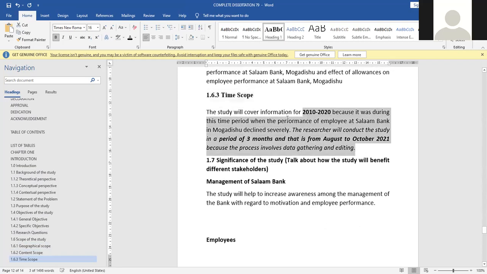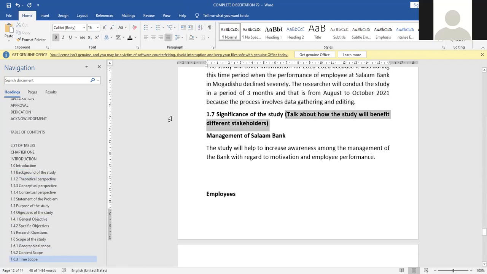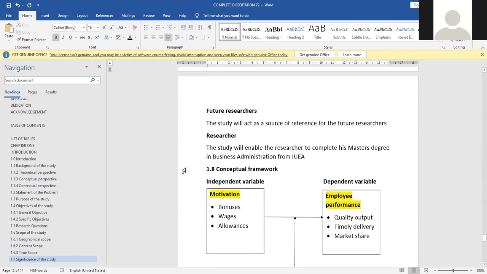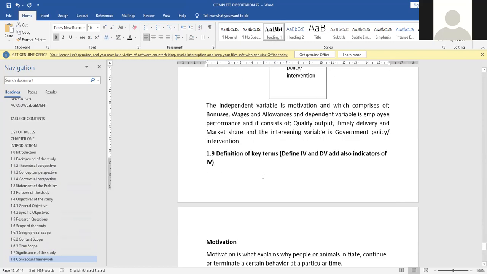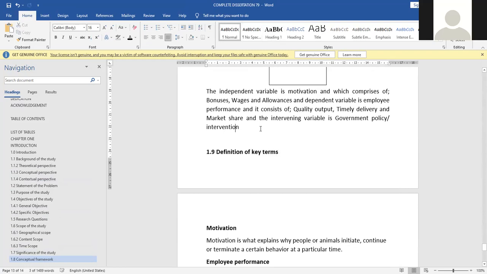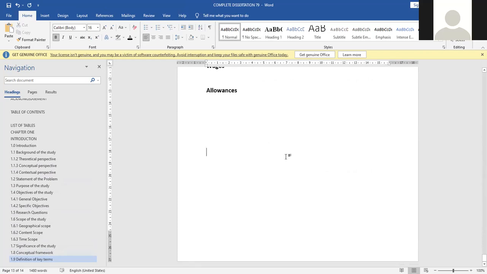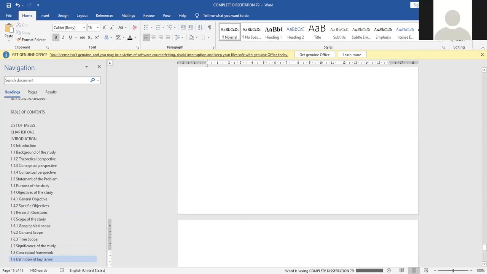Okay, all these things I am just putting on the board so that you can see them clearly. And then these are significance. And then this is conceptual framework, and then this is definition of key terms. So you have to make sure that you highlight them and put them in one type of heading. So that is chapter 1. What is chapter 2?